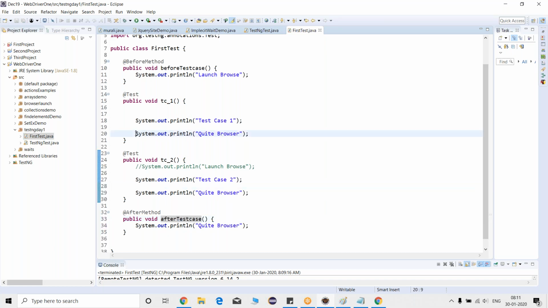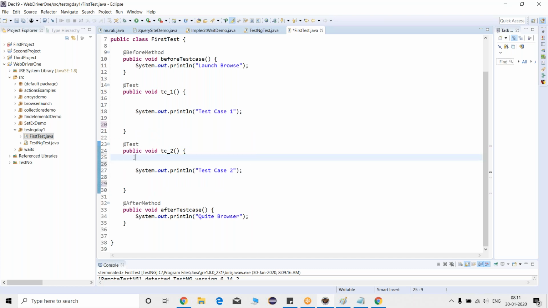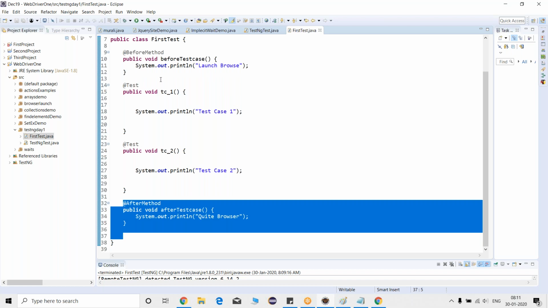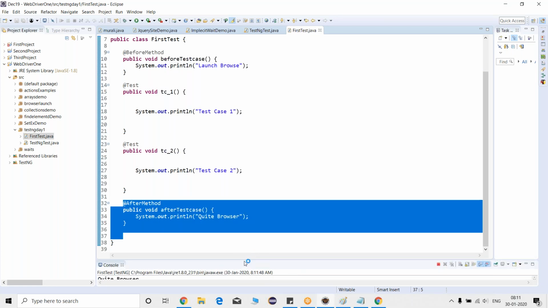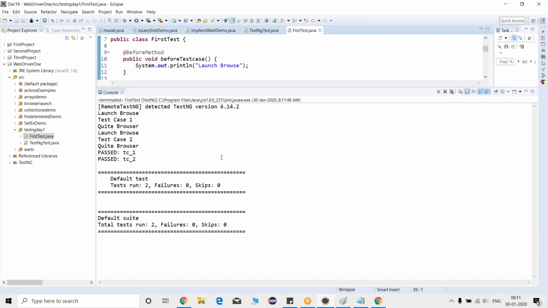Now let me remove this duplicate code from this test case and from the second test case. Now in my test cases I have only the code specific to that particular test case. I don't want to launch or quit the browser in each test because I am using before method and after method. Observe, team. Let me execute. My execution is completed. We'll see the output.